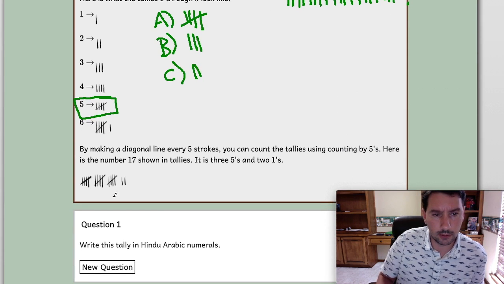So look at this number here. We've got these groups with slashes through them, and 2 more lines. So I don't even have to count it. I just know that's a 5, that's a 5, that's a 5, and then I see 2 more. So that's 5, 10, 15, plus 2 more is 17. So this number equals 17.